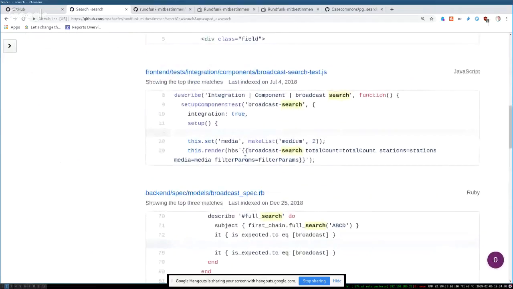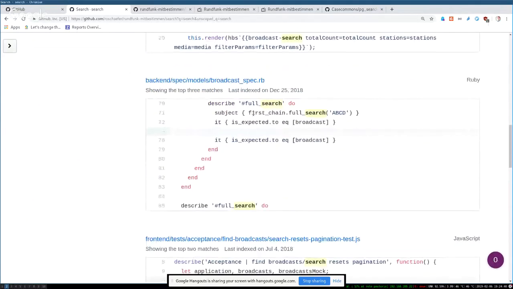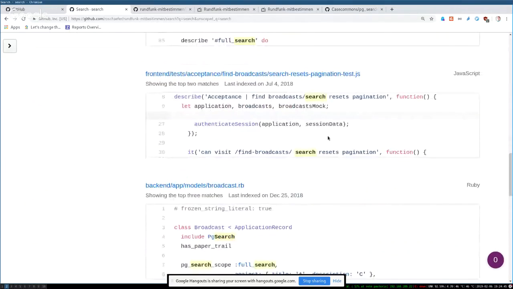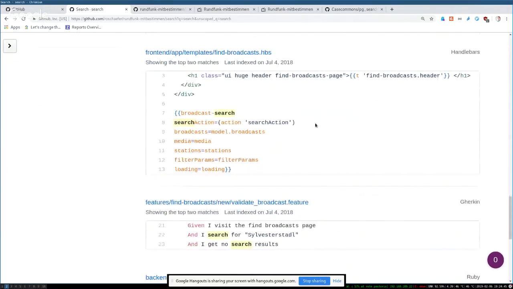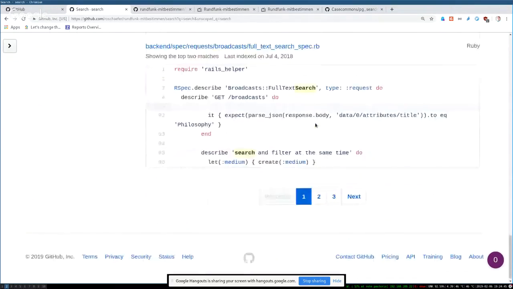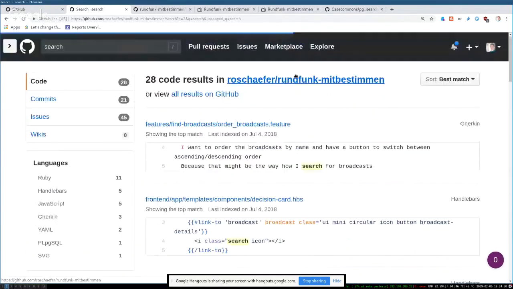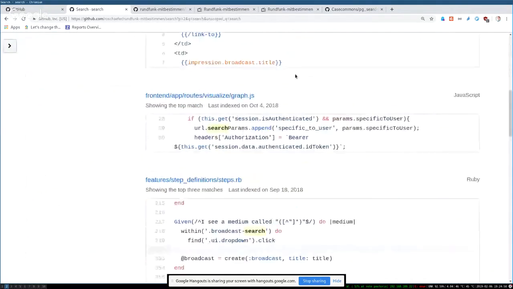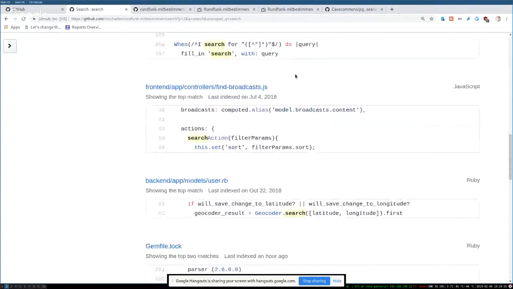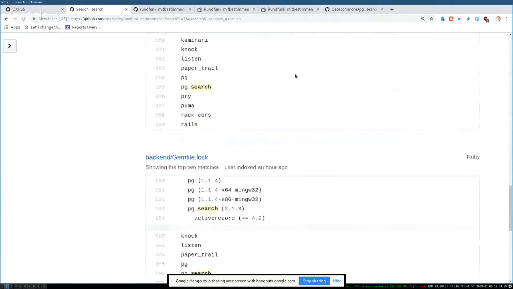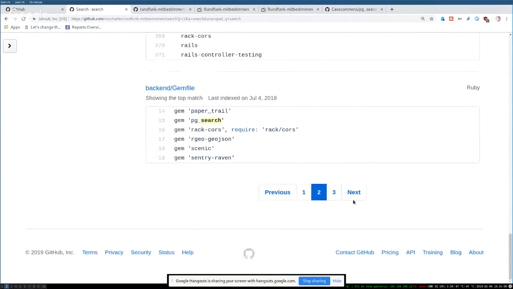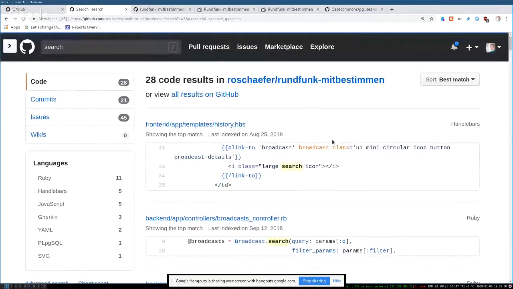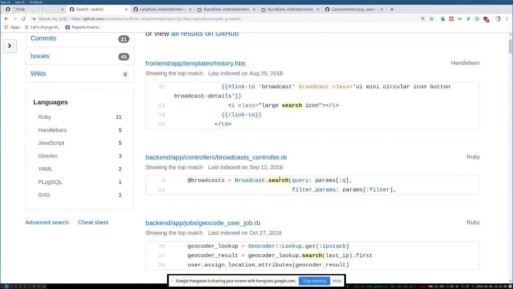Broadcast search, yes. Broadcast search. So I'm expecting that we have in the backend somewhere a call to broadcast.search. Next. Maybe a little bit too broad. Next. There we go. This is it.